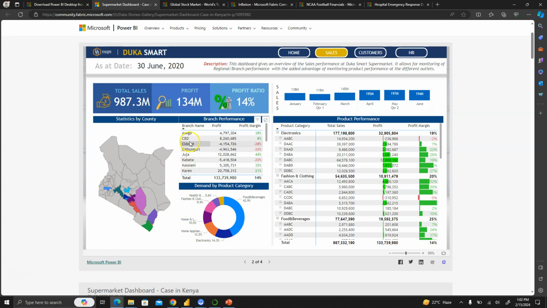Here you can see the branch names and the profit they are generating, and ultimately you can see the profit margin and the losses that are incurred shown in this table. Here you can see the profit margin and the details of all the categories with respect to the products and variants they have. Here you have these total sales, profits, and profit ratio.